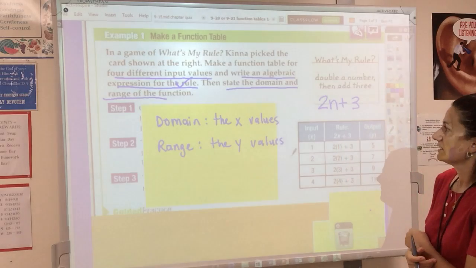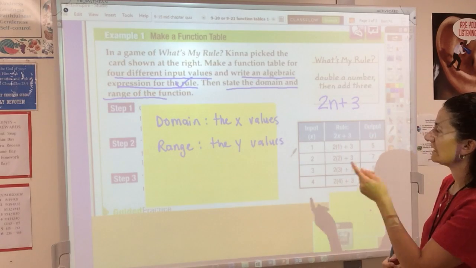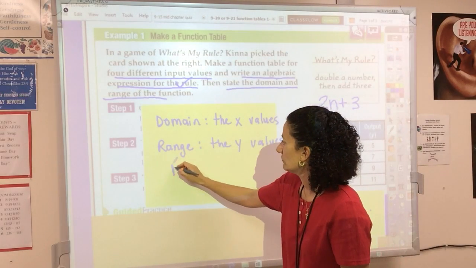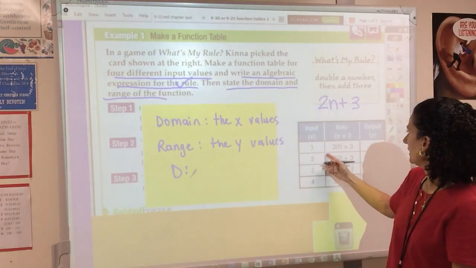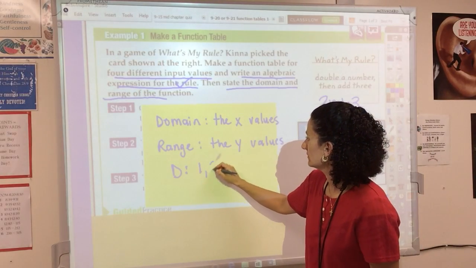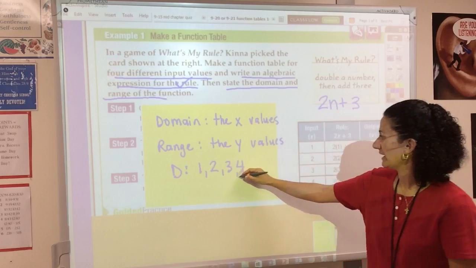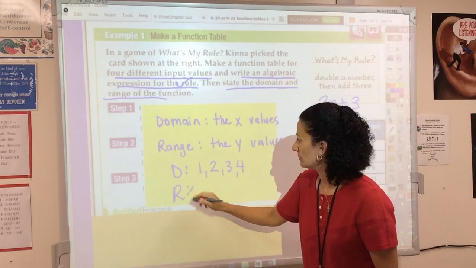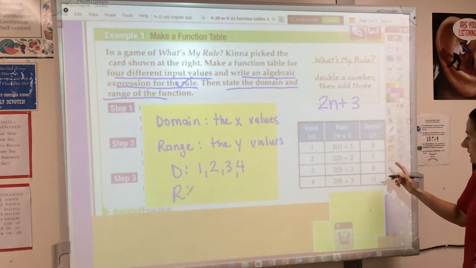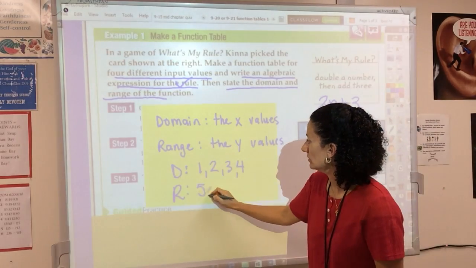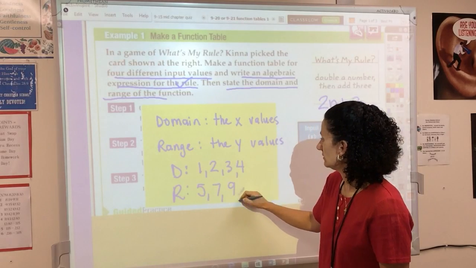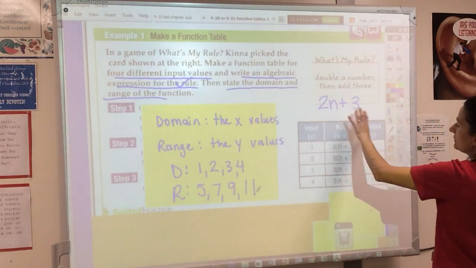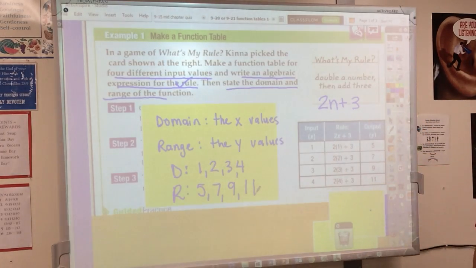Okay? And so when it's asking you to state the domain and state the range, you can use D for domain, list the domain, 1, 2, 3, 4. These were the numbers we picked for the input. And then we're going to state the range. The range numbers are 5, 7, 9, 11. What did we get out when we applied the rule? 5, 7, 9, and 11. Okay, that's it. We just used a rule to complete a function table. This is something we need to be able to do.